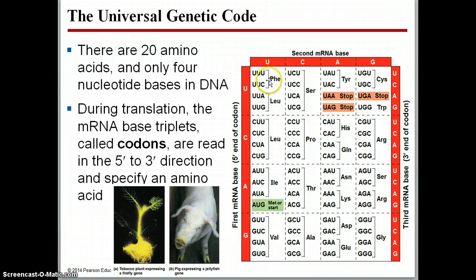So the second mRNA base, maybe it's U. So you'd go to this column. Third mRNA base is G. So you go to this one, and this actually is AUG, which is the start codon. Very important one that I will talk about very shortly. But that's how you can use this little codon table to determine which mRNA sequence, which codon corresponds to which amino acid. And you can see here, here are the amino acids and what each of the codons codes for.